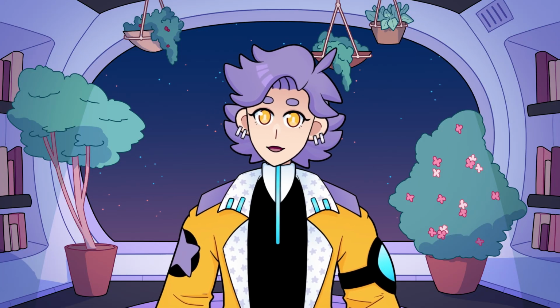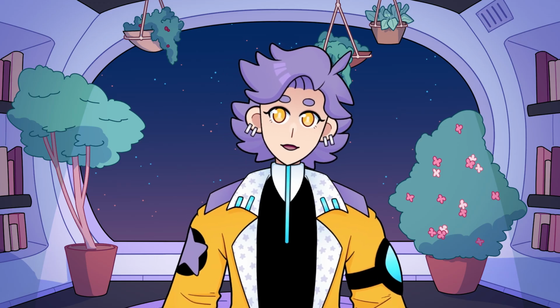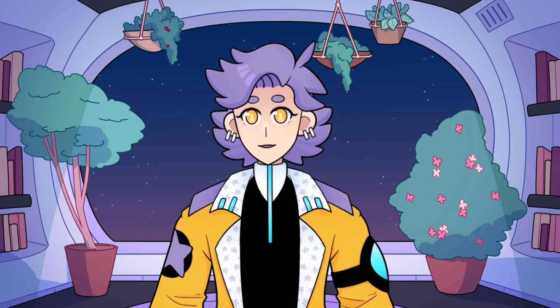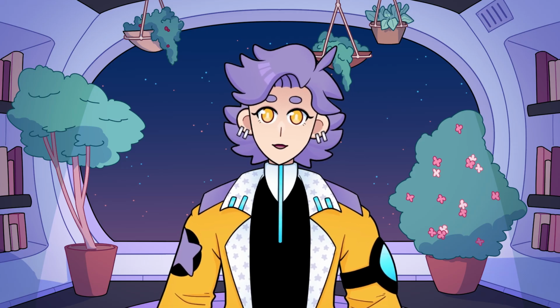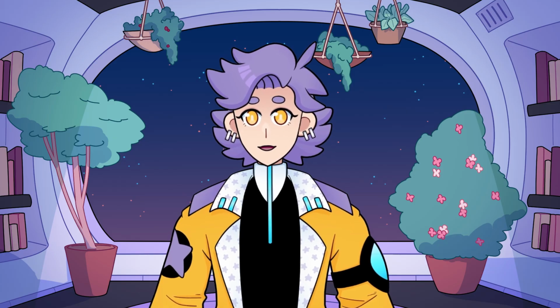And speaking of animating, I use Clip Studio Paint for all my art stuff, so it made sense to use it for animating too. The logic was that I wouldn't have to learn a whole new program, but as soon as I tried making an animation file, what is this? What does this mean? Do I just leave all this default? I had to go look up some tutorials on YouTube just so I could understand how to even set it up in the first place.